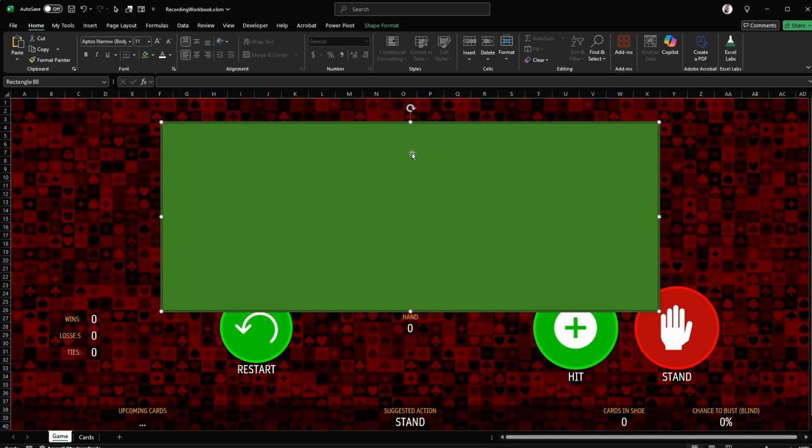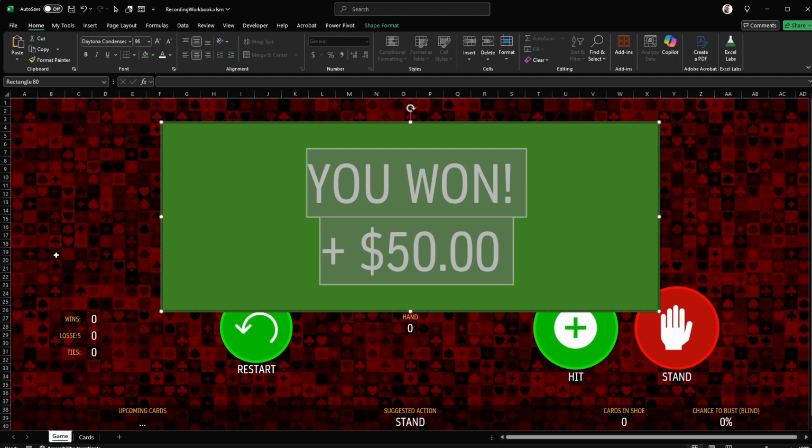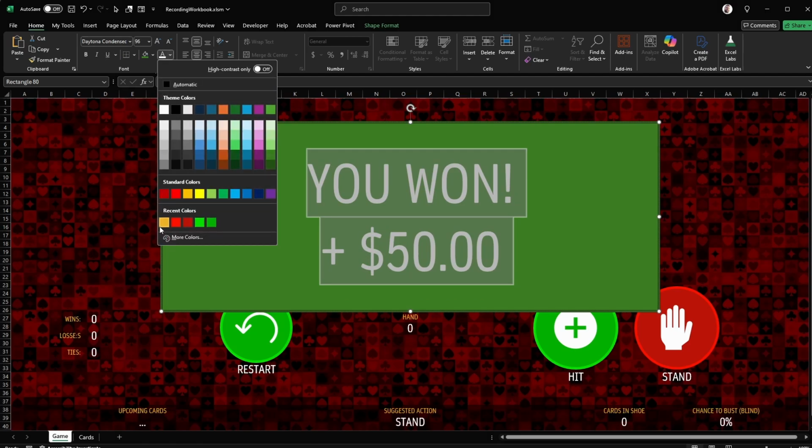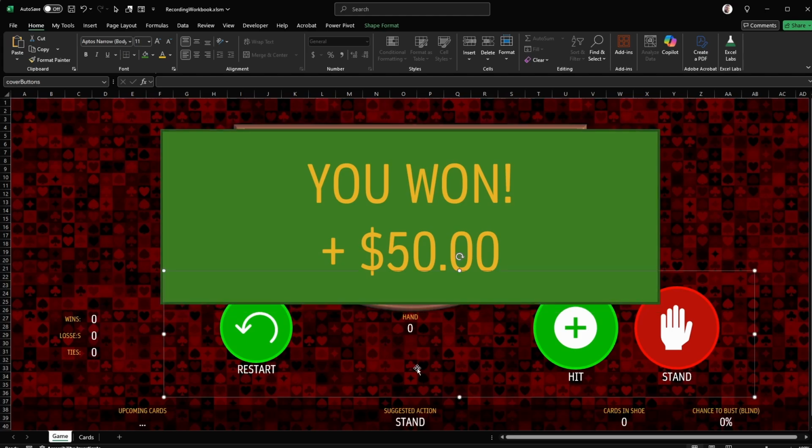And then our message is going to be something like, you know, you won plus $50 or something like that. Again, we use the same font. We'll center this, and we're going to make this big. I think that's big enough. And I think I'll use that orange again, but slightly resize. There we go.